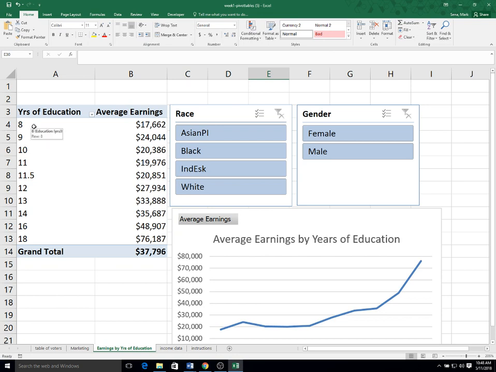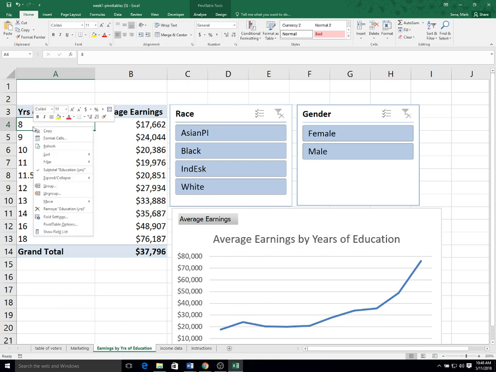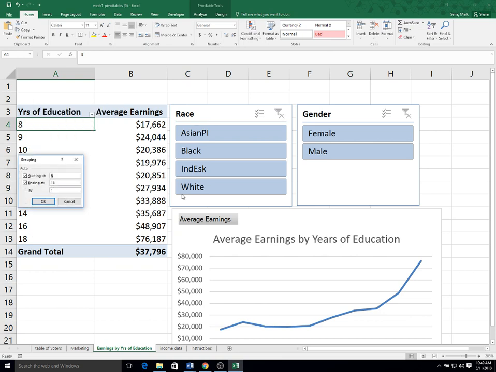To do that, you simply click on one of the cells, and there's a few different ways to do this, but I usually right-click, and one of the options is group. Now, it's very important that you only have one cell selected. If you have one cell selected among that list and you right-click and group, you'll get a window that pops up that says, how do you want to group these? And it defaults from the lowest number to the largest number, and then it asks you what interval you want to group by.